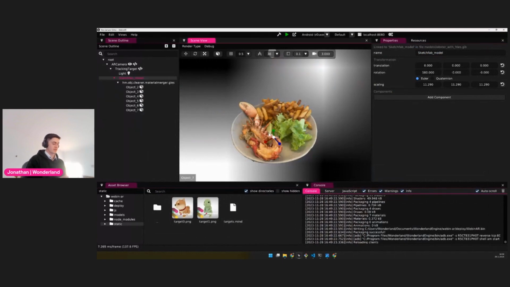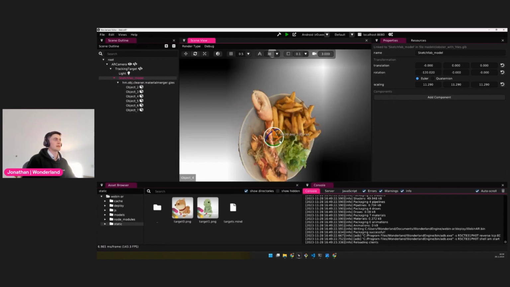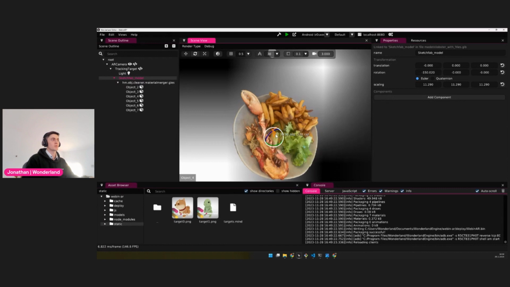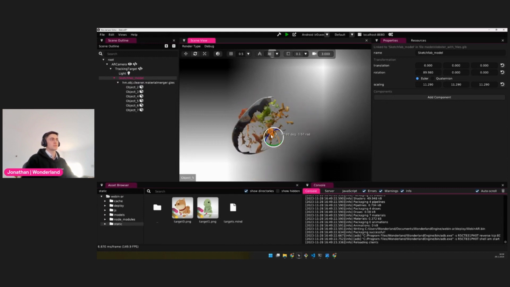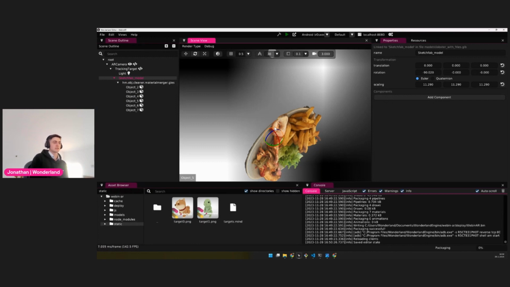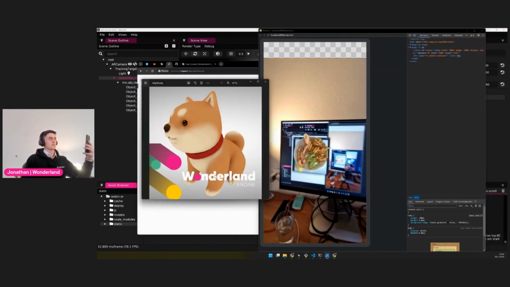Just gonna select the Sketchfab model, hit R for rotate, and then rotate 90 degrees. I'm holding Control to snap rotate in 30-degree increments. We can rotate by 90 degrees like this around the x-axis. If I save this and package this, and there we go.